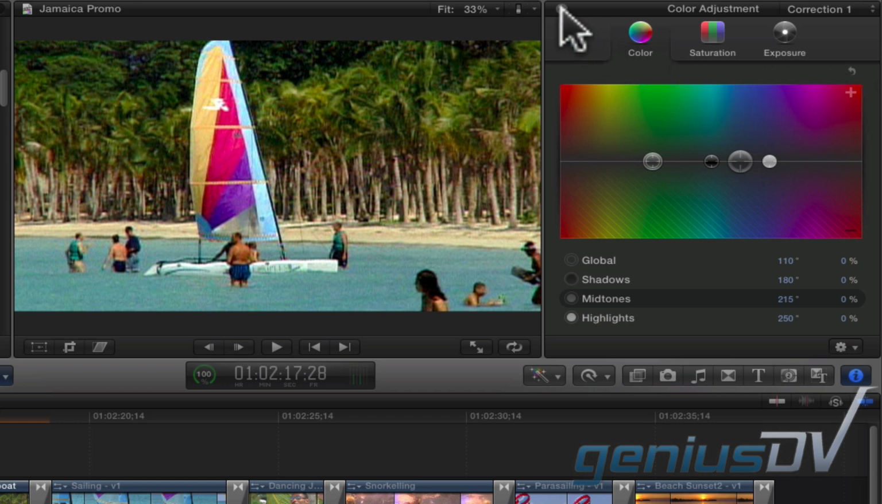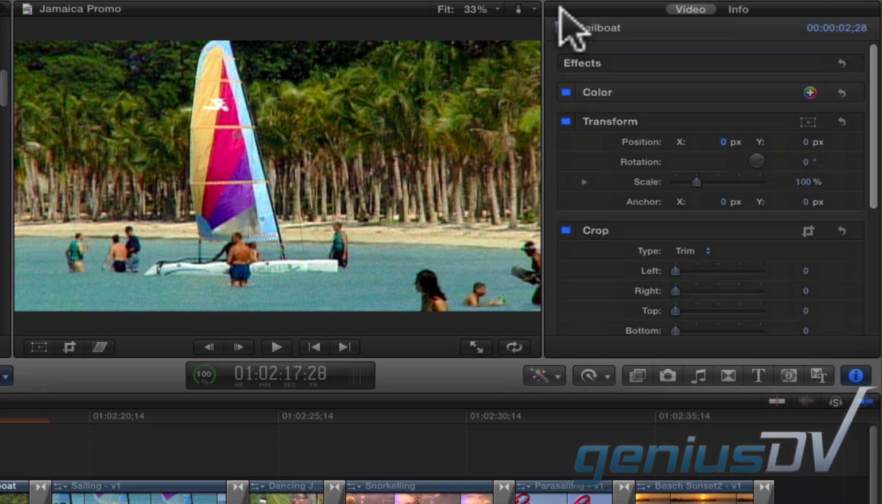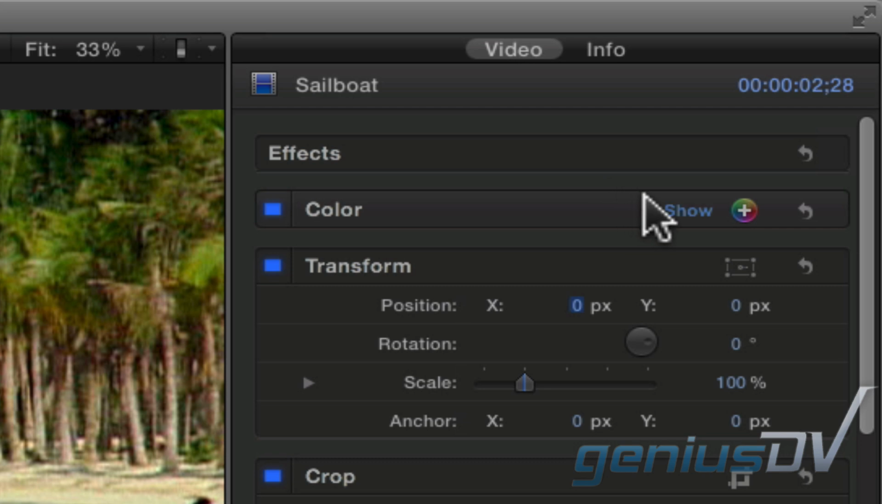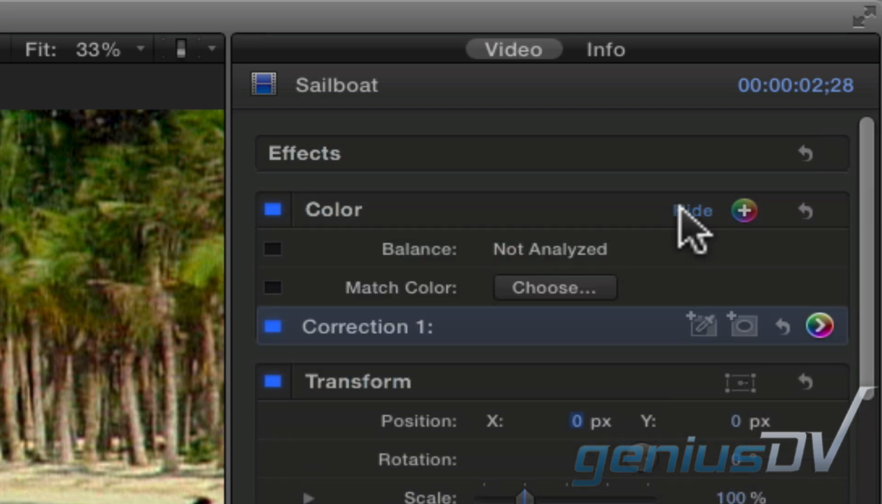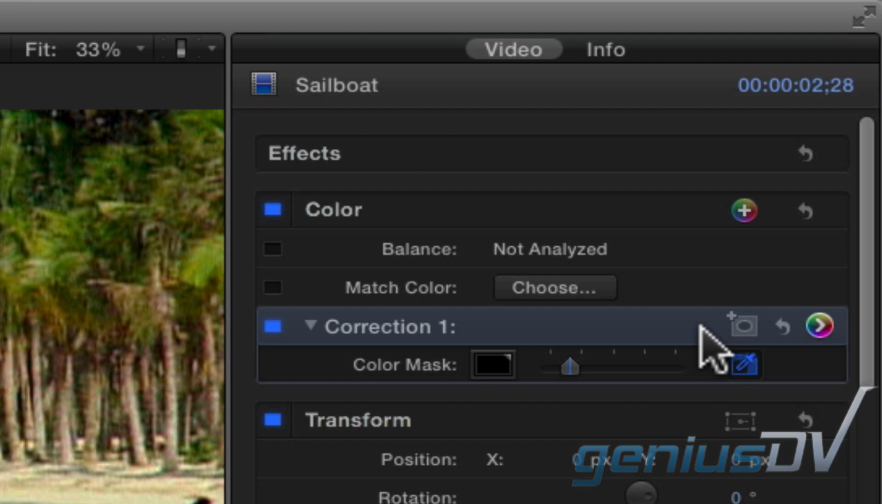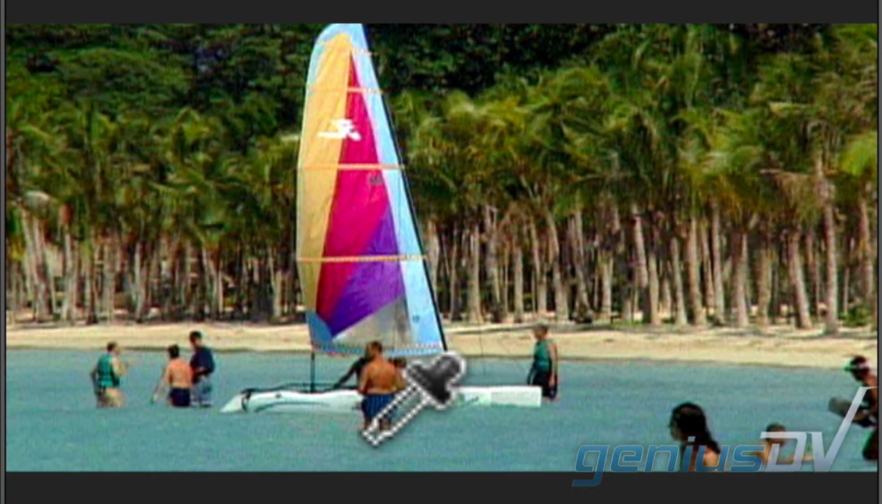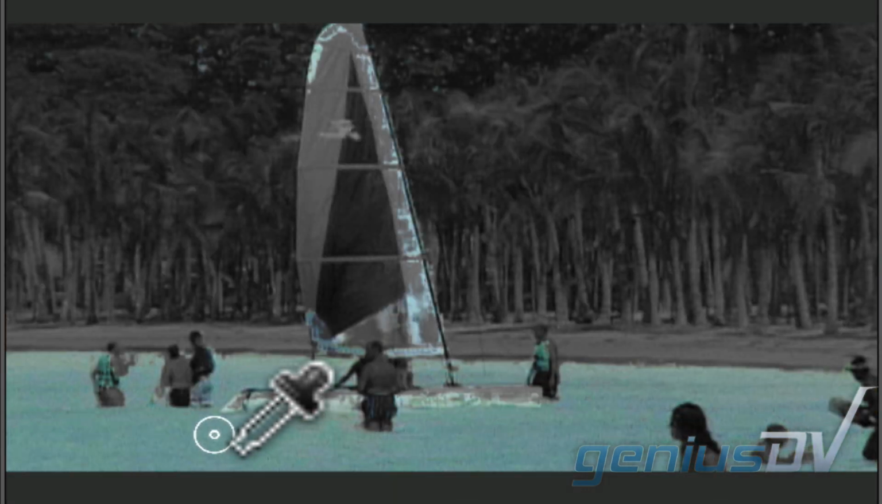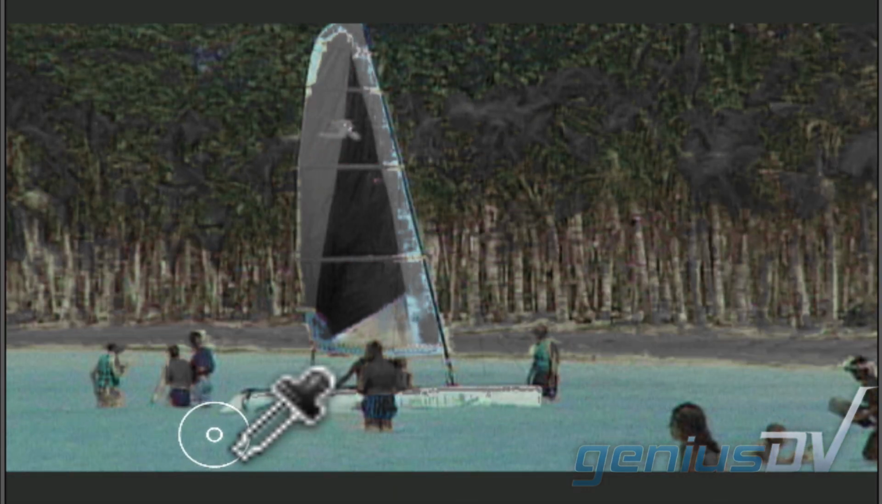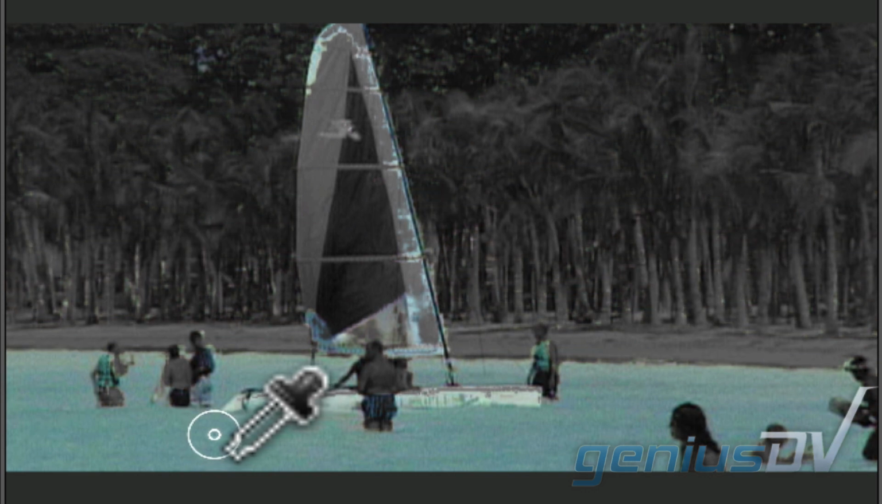Okay, now click on this slide arrow in the upper left to move into the Inspector window. Within the color parameter, click on the word Show to display additional options. Then click on the Add Color Mask eyedropper within the Color Correction 1 parameter. Move over to the Viewer window and click and drag to select a specific area of color. In this case, I'm trying to select just the blue area of the water.